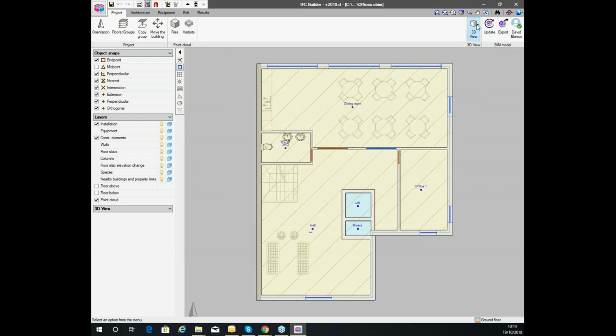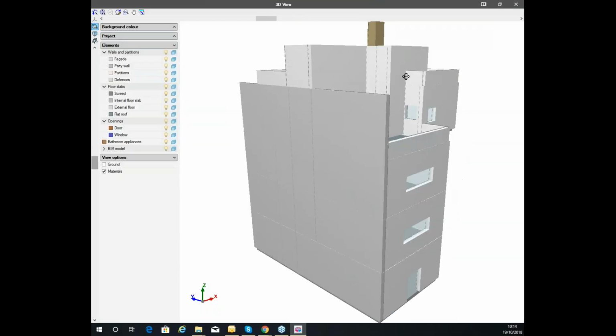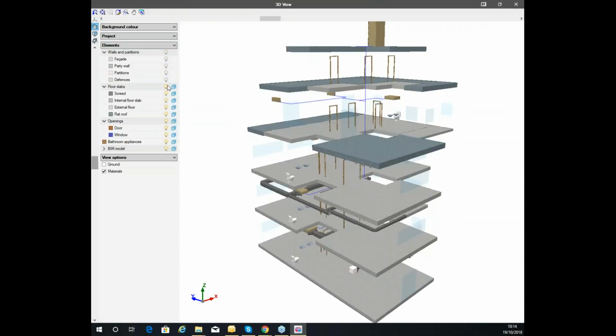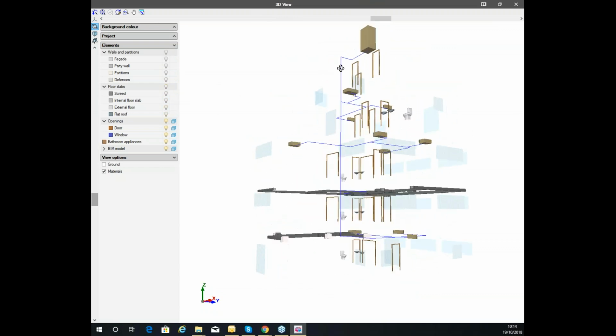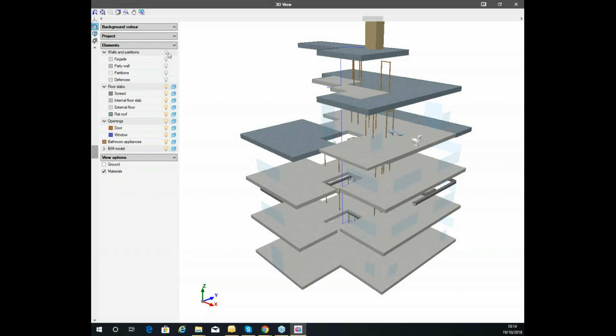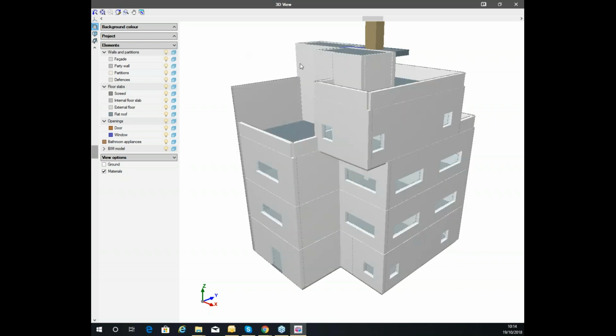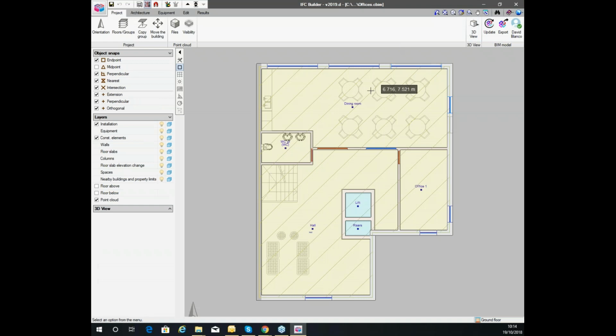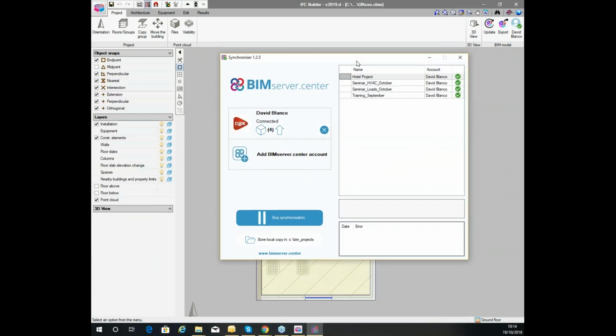Okay, and we can also update the 3D view with the update option, and we can see the information of all the elements and all the constructive elements that we have provided in another OpenBIM tool, with the information returned here. So we use this 3D model. We have exported it to the BIM project in the Bimserver.center platform, and we can update the information returned here. Another important tool here is the synchronizer.